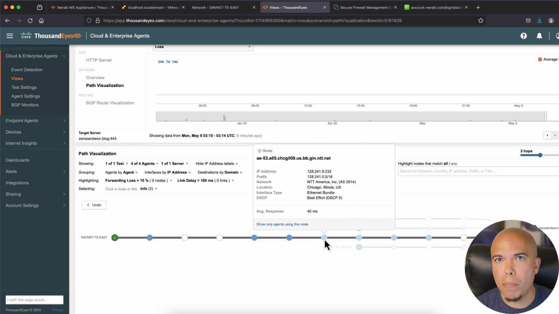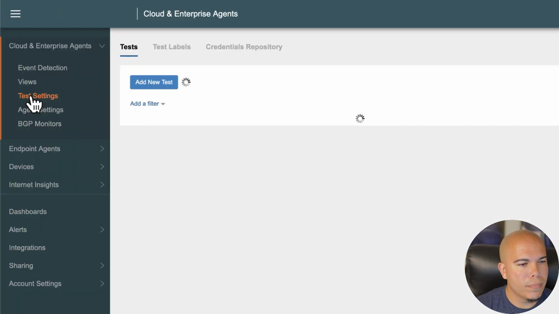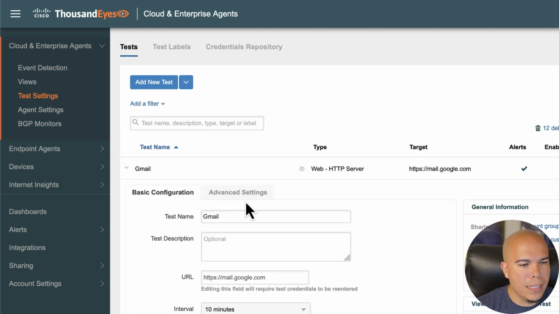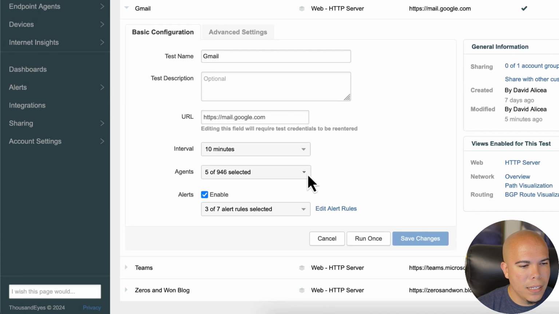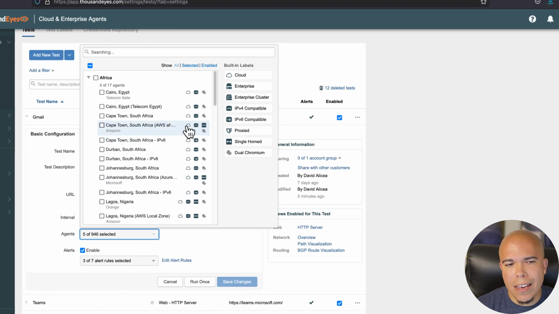Let's add my enterprise agent to a test just to show you how easy it is. We'll take a look at test settings here. And now we will select the Gmail test. So let's click this. Let's expand the settings. You can see here that I have 5 agents out of 946 selected. We'll drop this down. And I'm not adding a cloud agent this time.